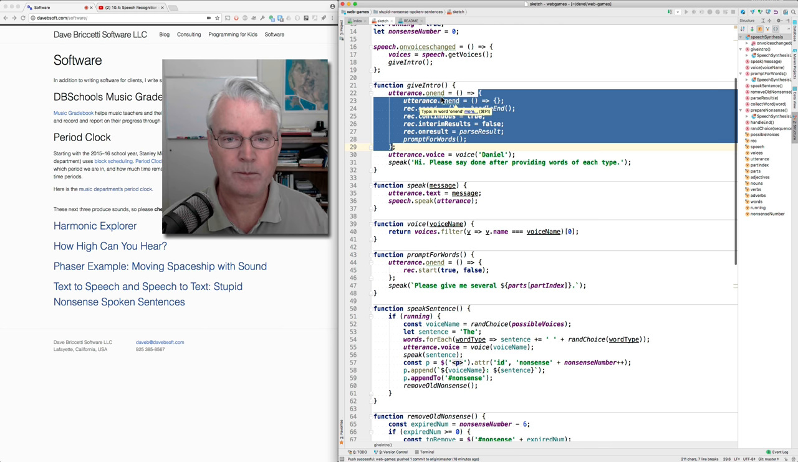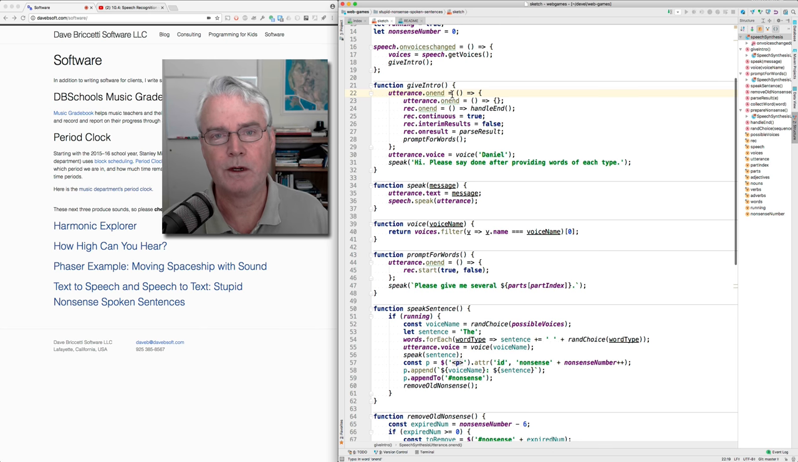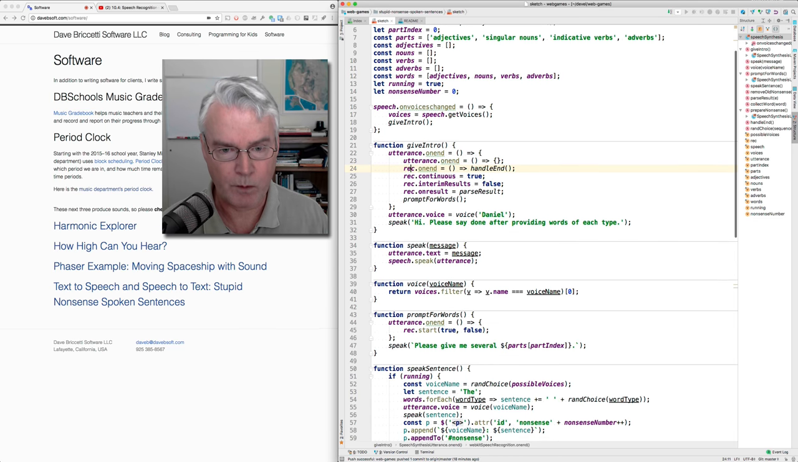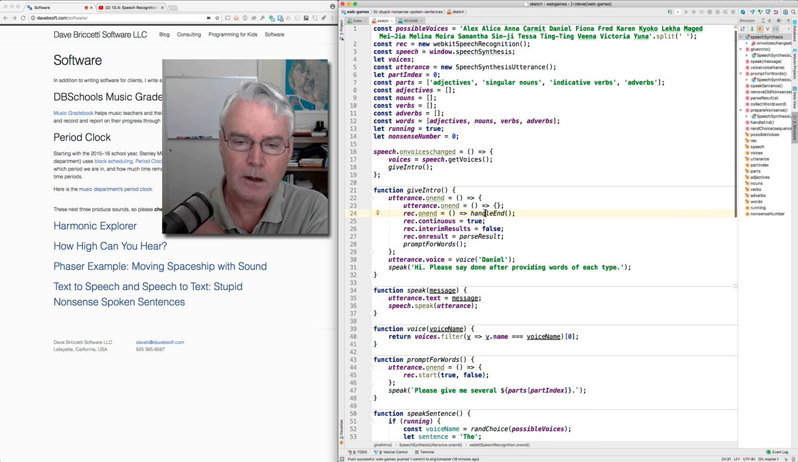And you see that by setting the onend property of utterance, I can specify which code is to run. The first thing I do is say don't do anything more, kind of like resetting the onend. Then this rec object is for the speech recognition. Where's that coming from? Up here. Okay, so we set a function to handle the end of that. And this only happens if you don't say anything or it otherwise times out or stops.